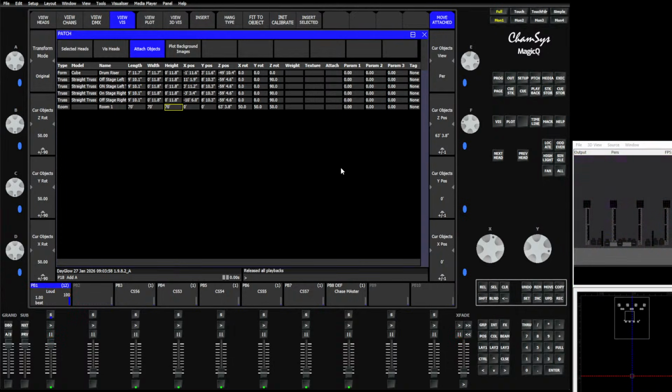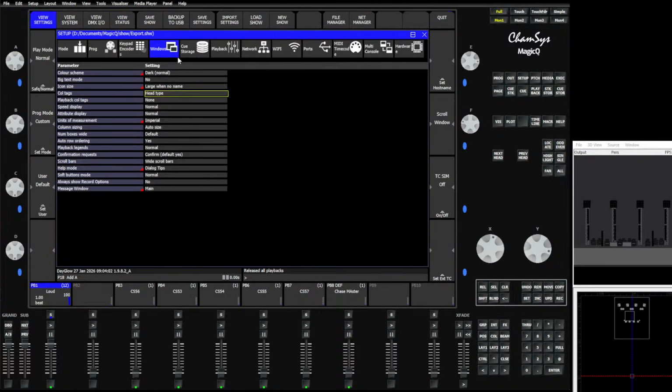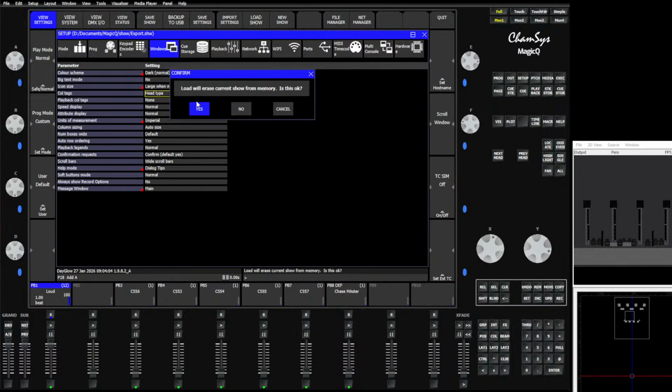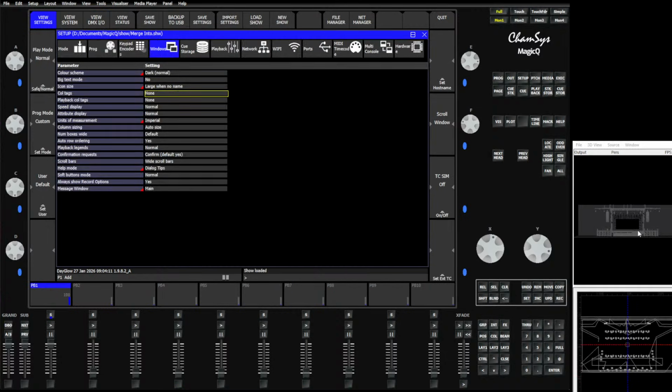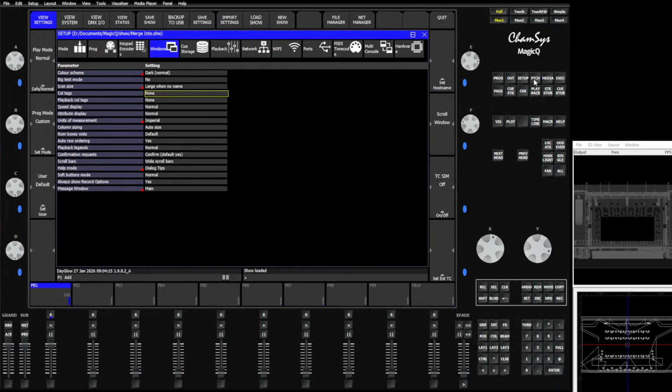And then what we could do with this part of a show is import it into a different show. So I'm going to go Setup. We're going to load a show. I'm going to load up my next show's rig. So we'll find Merge Into, this little festival rig. And then just like before, we're going to go Setup, hold Shift.